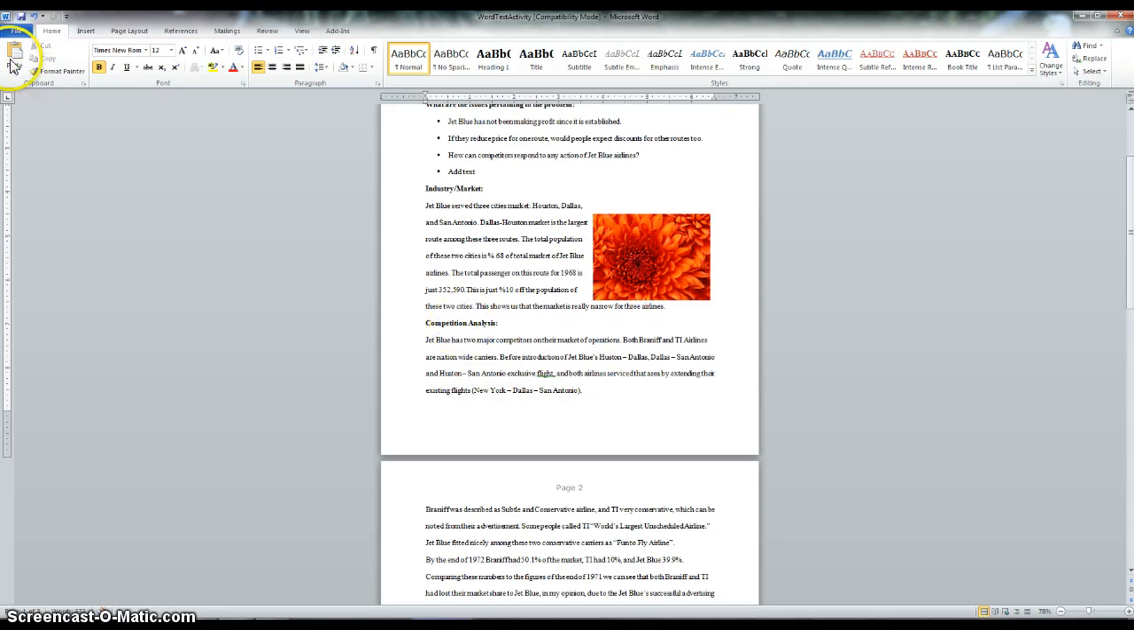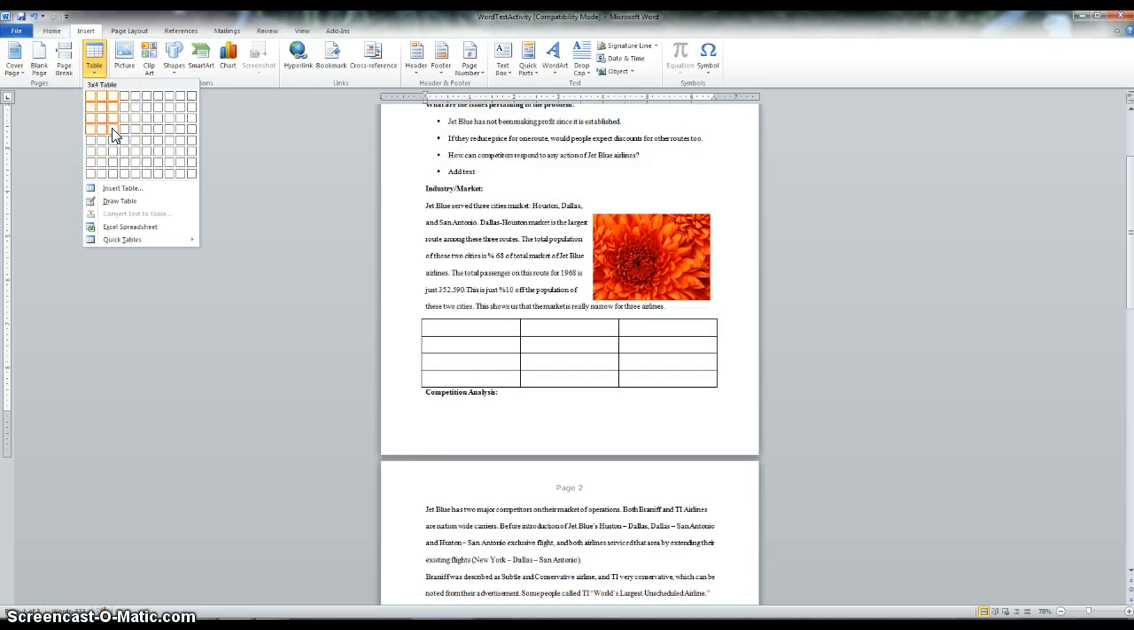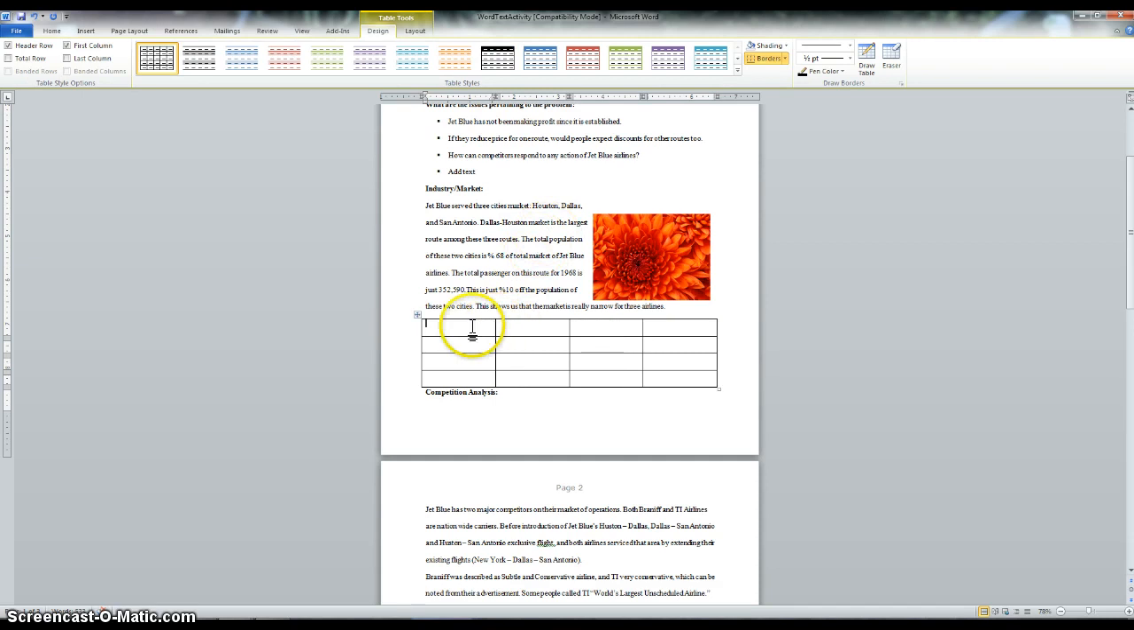I can also add a table. That's also in the Insert tab. And Table, when I click on the drop down, I have options about how many columns and how many rows. And then I could add my text.